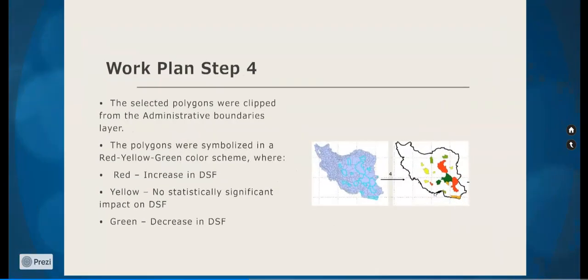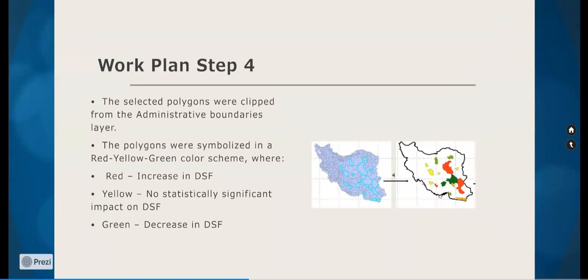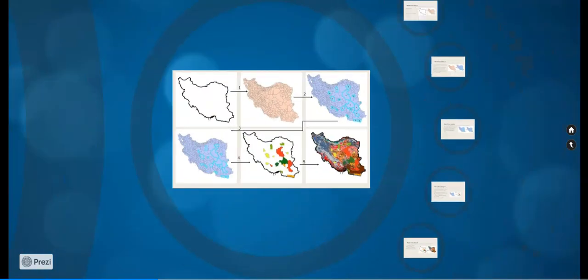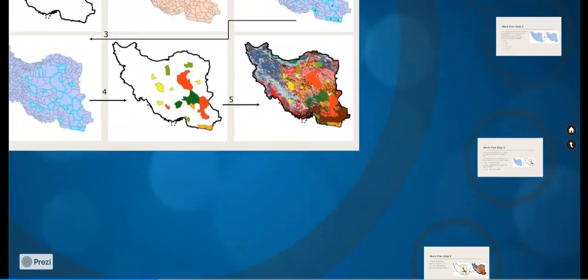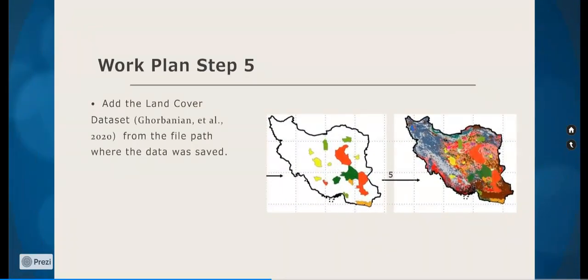Then the selected polygons are clipped from the admin boundaries layer and symbolized in red, yellow, green: red showing an increase in dust storm frequency, yellow showing no statistical significance, and green, a decrease in dust storm frequency is expected. Finally, we will add the land cover dataset to the project.